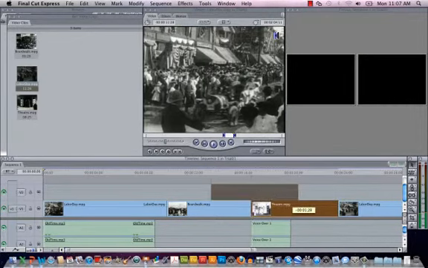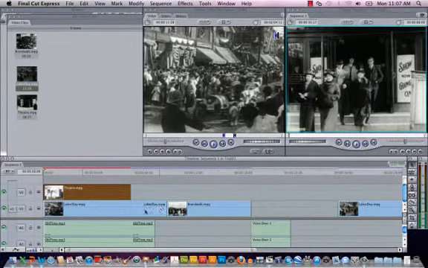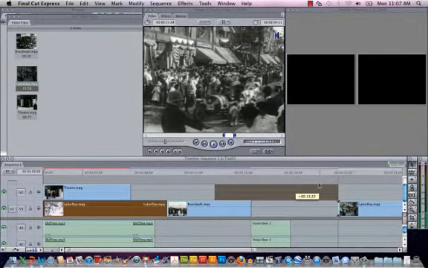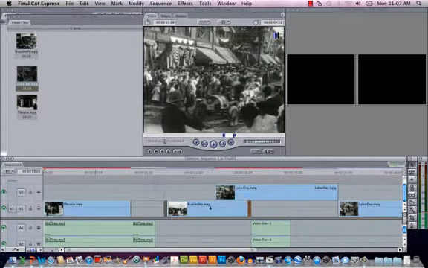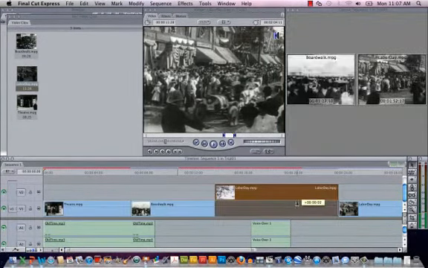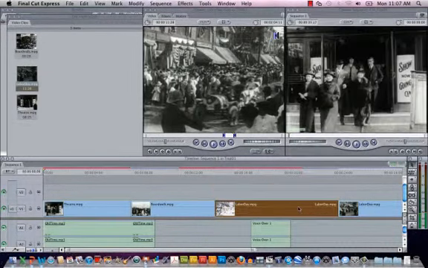So I'm going to pull this up. You get an extra video track here. And then I'm going to move this over and put everything back in place. This is probably the simple way to put all this stuff together.